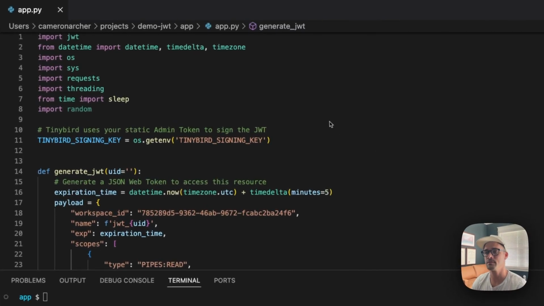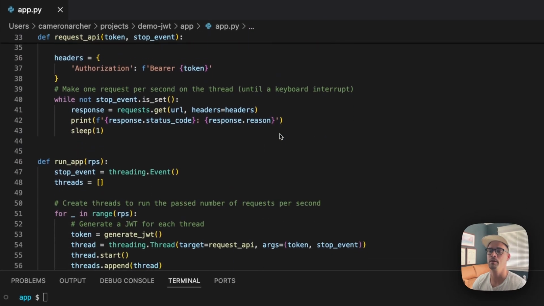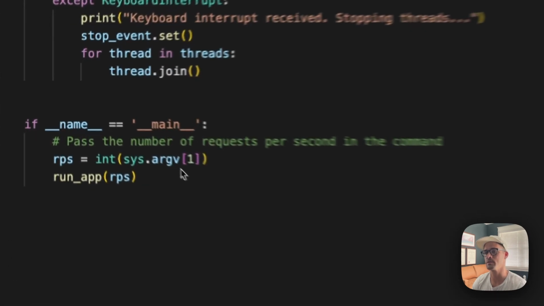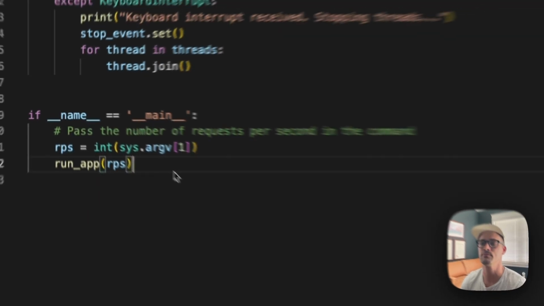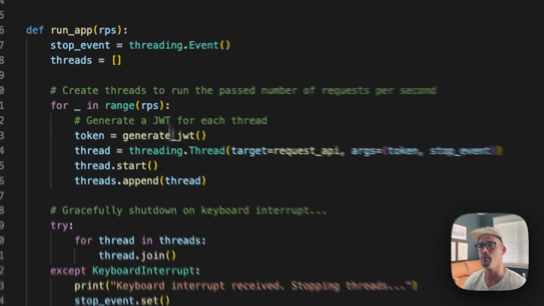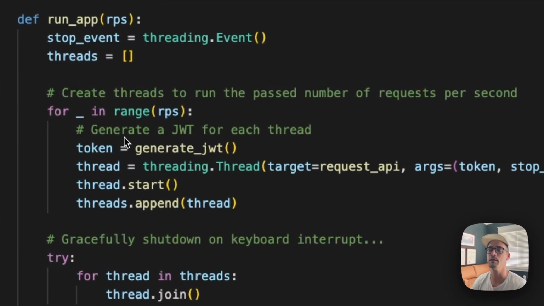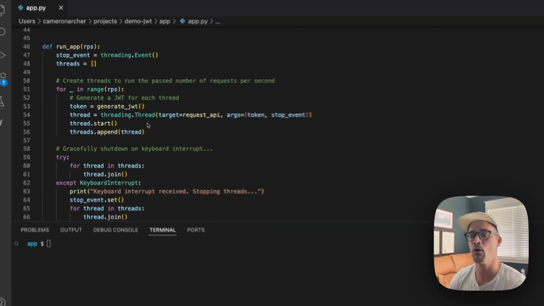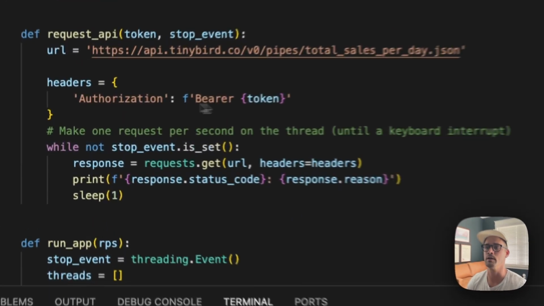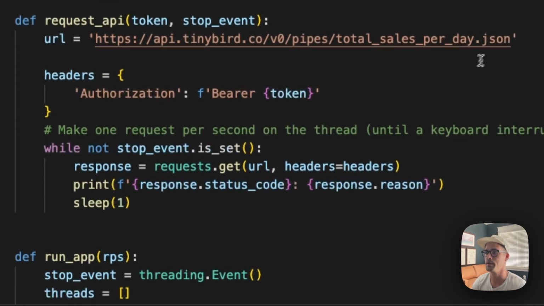So I have this very simple multi-threaded Python app, and if we go down to the bottom, we'll see what it's going to do when I run it. So I'm going to pass an argument for the number of requests per second, and what it will do when I run the app is create a thread for each request per second. So if I want to run 10 requests per second, I'll create 10 threads, and for each thread, I'm going to generate a JWT. And then on that thread, I am going to run a request to my Tinybird API.